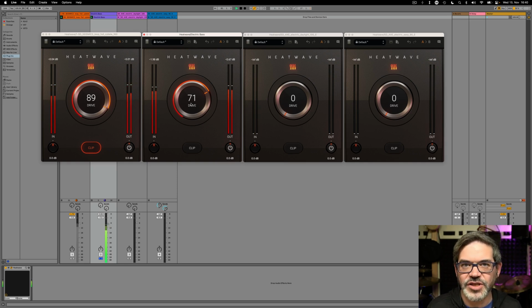But there's another trick that you can do with Heatwave, right? So the drive knob is changing all sorts of things under the hood. It's changing transient shapers, compressor settings, saturation settings, EQ. It's a whole bunch of things. So not only is it like drive, but it's also sort of color, if you will. By boosting or reducing the level going into Heatwave, you can also change how it sounds. So for example, if I turn up the level going into the algorithm, we'll get a different sound.